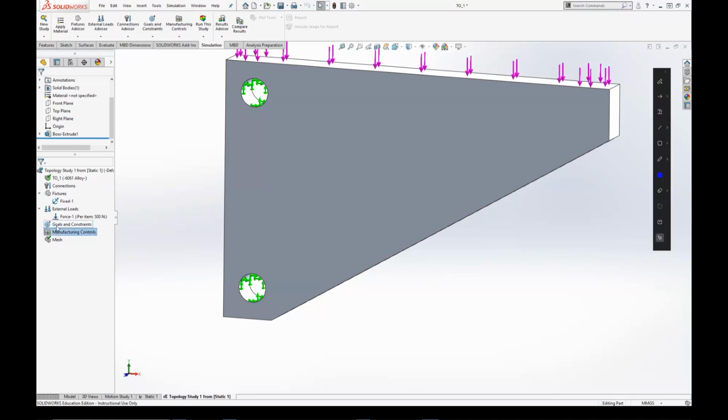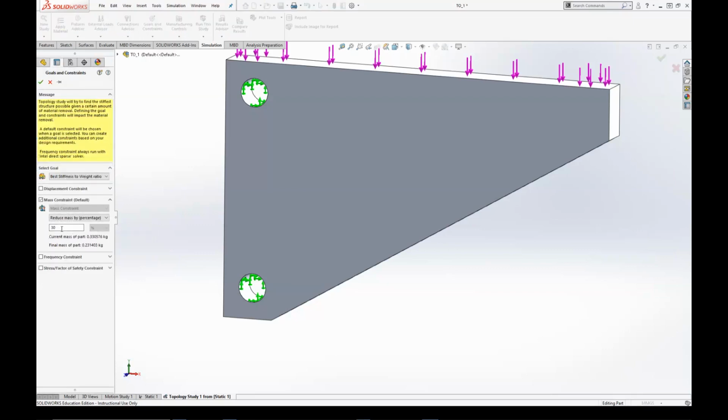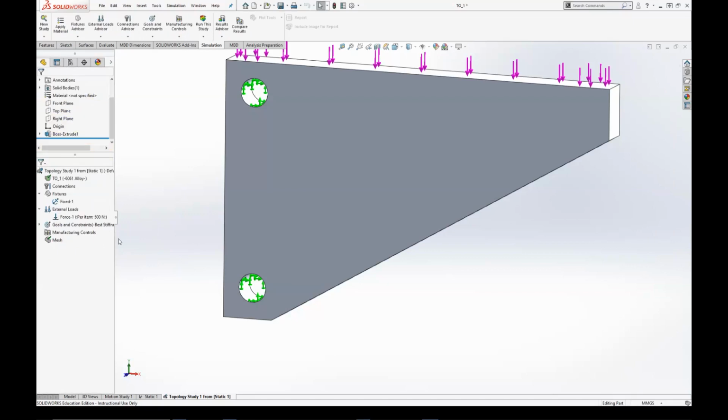In that, I have one goal, which is the best stiffness to weight ratio. Whenever I am reducing the weight of the part, I want the best stiffness. Stiffness is nothing but a resistance to deformation. So even if I am reducing the weight, I want my part to have the best stiffness, so that the load acting upon the part will not create any issues. So I am creating the best stiffness to weight ratio. And in the mass constraint, I want to reduce up to 50% of the mass of whatever the part is.